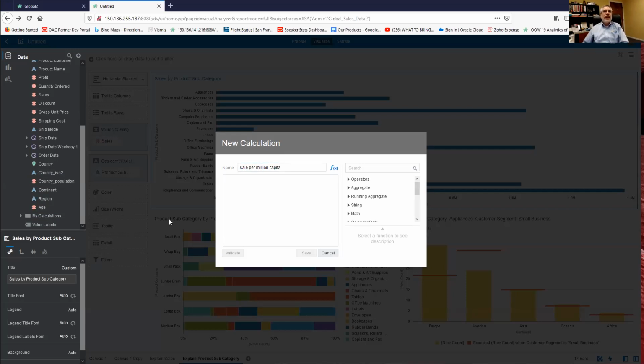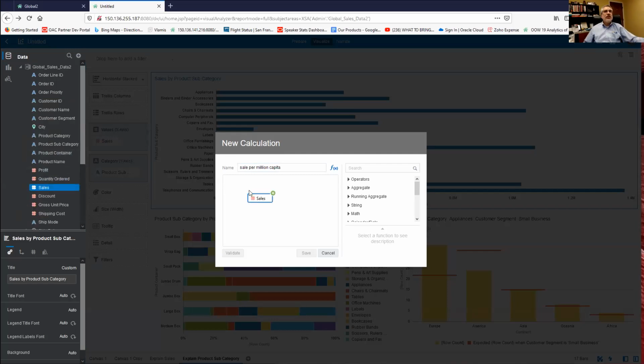Okay, and then I can just go in and grab sales in here, drag it over, divided by. By the way, there's all sorts of operators in here that you can choose, as well as various functions. There's a whole syntax in here that will be very much like what you're probably used to, aggregation functions and so forth, as well as some of the more analytic functions in here, clustering, trending, outliers, and so forth.